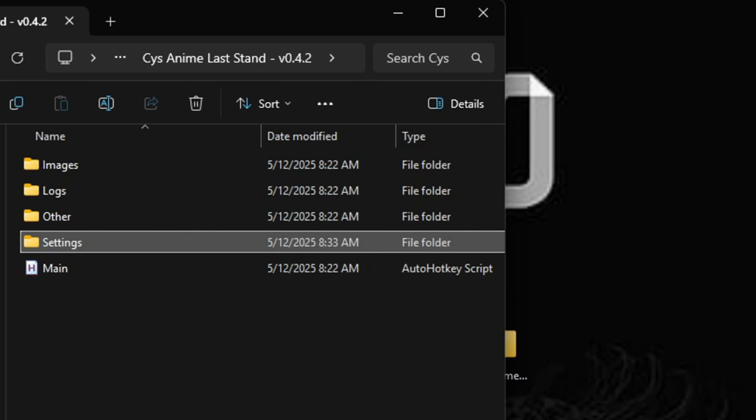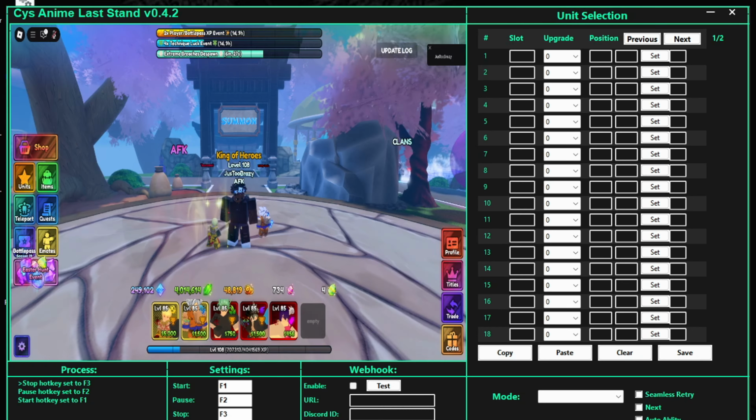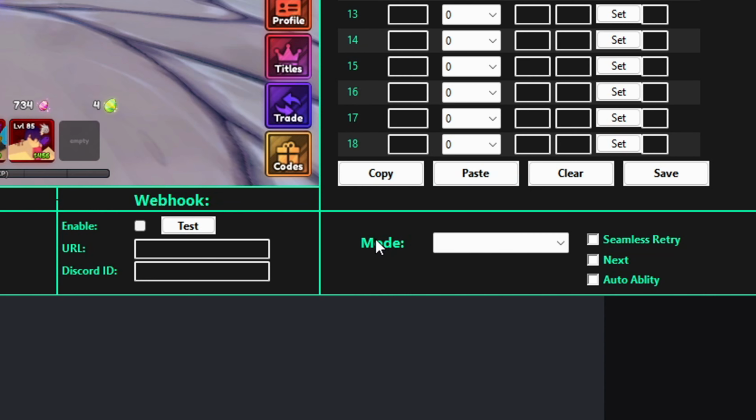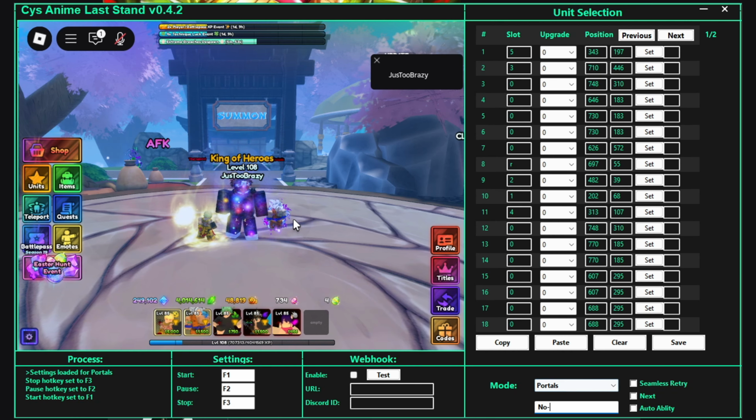and then you want to open Sys. So everything should snap into place. Everything is in place. You want to make sure you have this exact camera angle. So you want to be facing the summon right on the edge of the circle in the center in the lobby. And then you want to come over to mode, select portals, and then type NO with a dash, with a hyphen. And everything should be good.